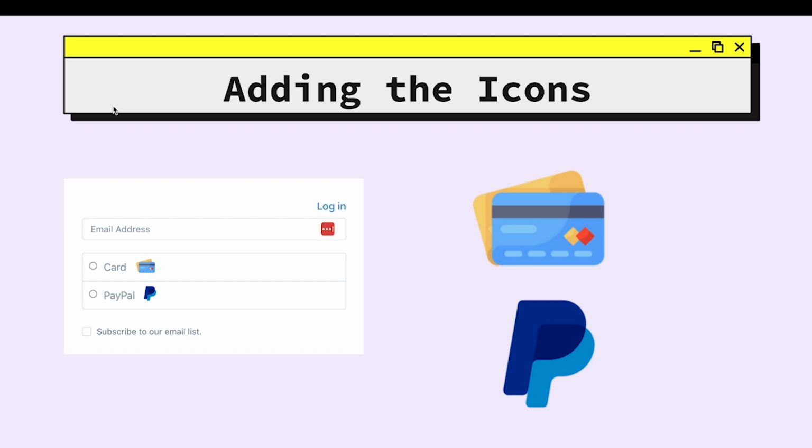Now we're going to be adding the icons. Okay, so I've already created this card icon and this PayPal icon, and these are hosted inside of my Cloudinary.